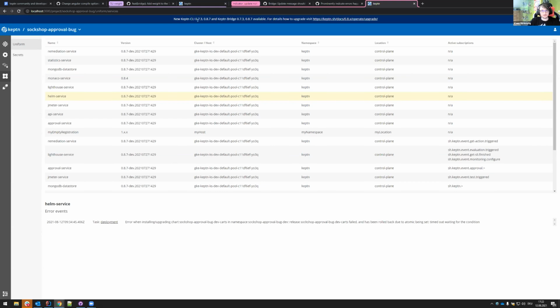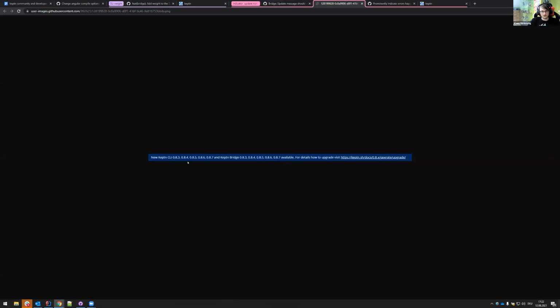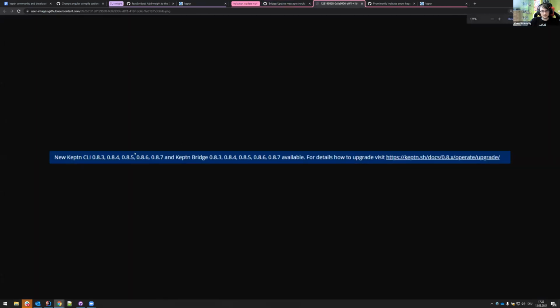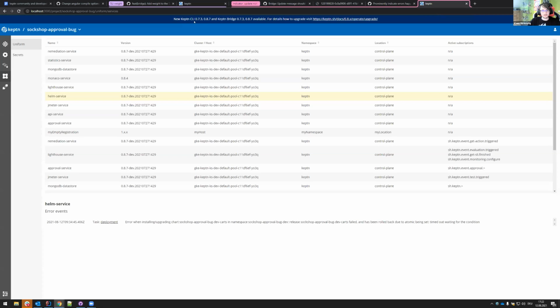For demonstration, I set the version to 0.7.1, and previously we got all versions that were higher than the version we have in the cluster. And now only the latest patch version and the latest minor version is shown in the update message. Yeah, and that's basically it.